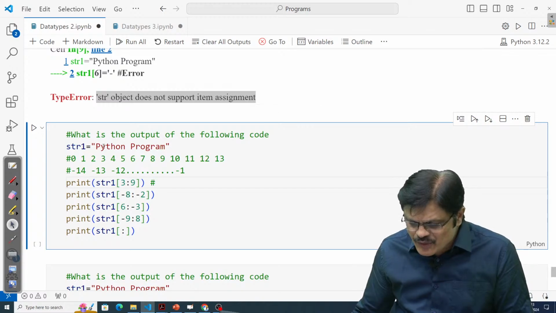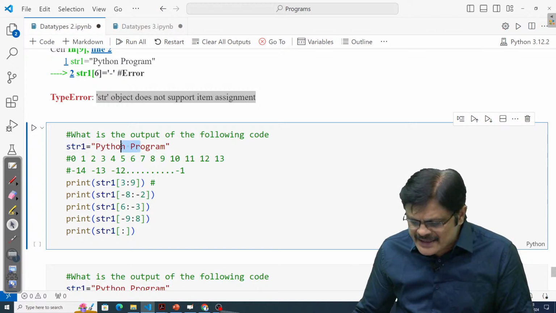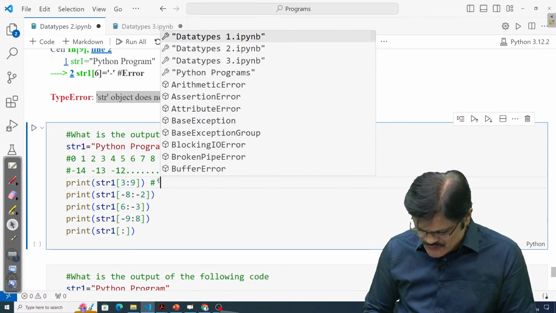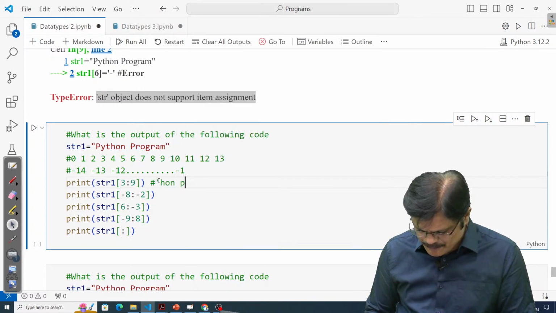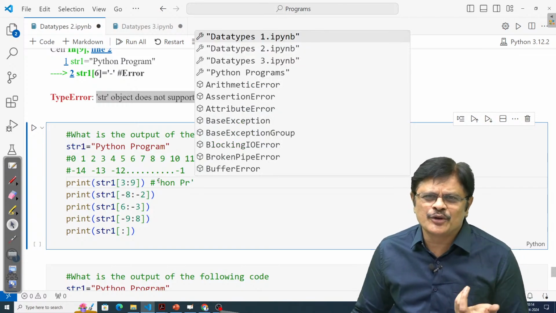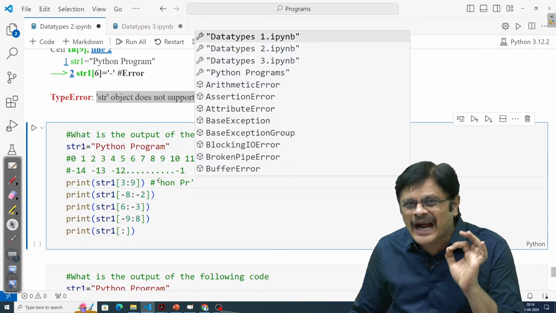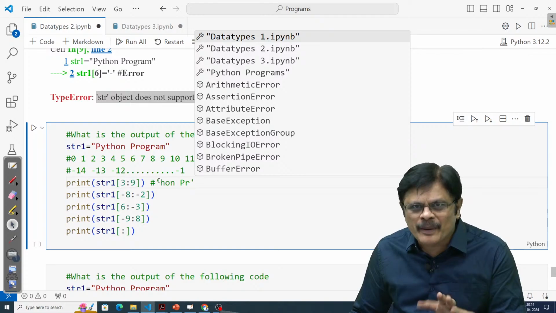So 3 means what, sir? 0, 1, 2, 3. 3 means H. 4, 5, 6, 7, 8, up to here. That is, HON PR will be printed. It's all about a game with the indices, nothing more than that, my dear friends. Just try to understand the indices, properly note it.